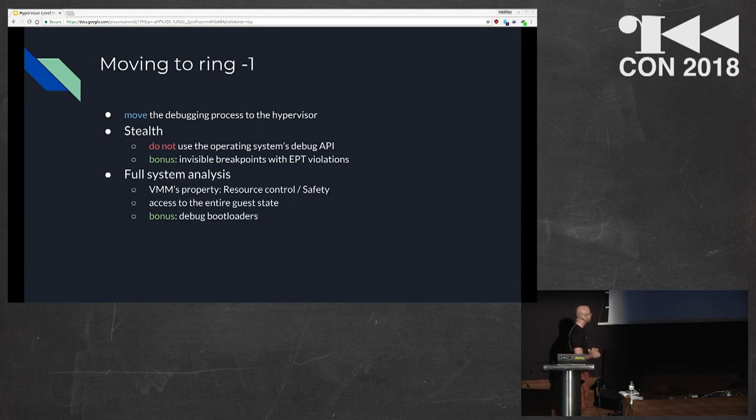So the solution would be to move to the ring below 0, ring -1. So move the whole debugging process to the hypervisor. What we gain from that is that we can achieve stealth because we will not use the operating system debug API. Of course, this will bring a lot of challenges. It's very easy to say that, but I will cover that later. And the bonus is that we can use invisible breakpoints using EPT violations, so the second translation layer of the page tables.